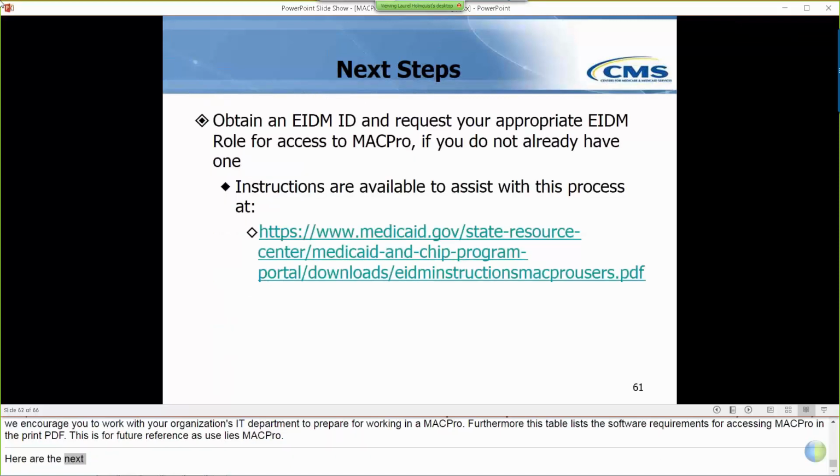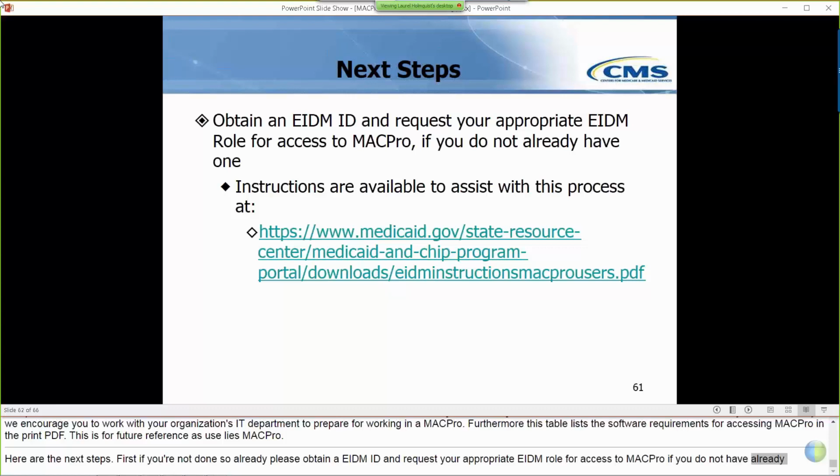First, if you have not done so already, please obtain an EIDM ID and request your appropriate EIDM role for access to MACPro. Instructions are available to assist you with this process on Medicaid.gov under State Resources, the Medicaid and CHIP Program portal, and EIDM instructions for MACPro users. The direct link is on this slide for your reference.